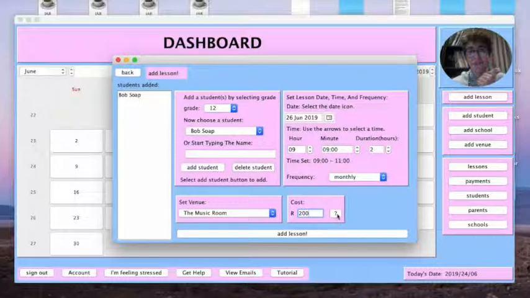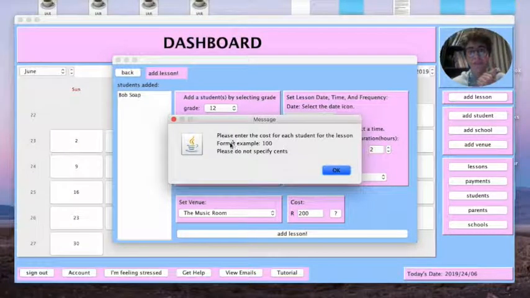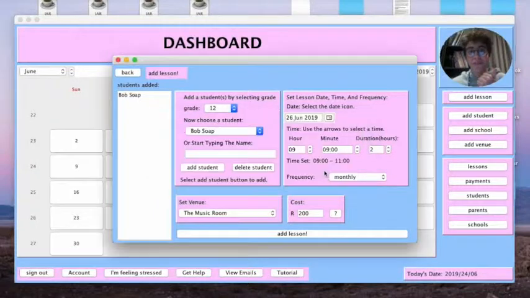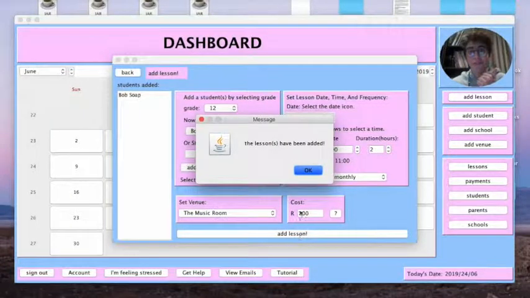If we look at this little question mark, it'll tell us, please enter the cost for each student for the lesson. Format example, 100. Right, please do not specify cents. We have not, so we're good. Our lesson costs 200 Rand. Let's add the lesson. Right, lessons have been added.